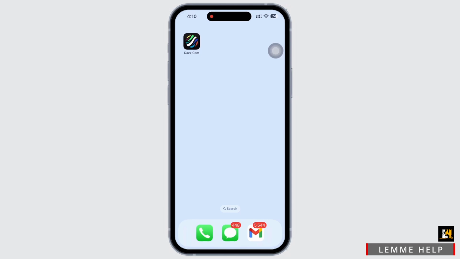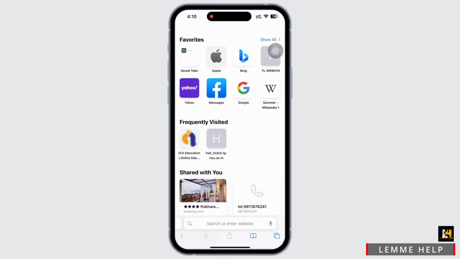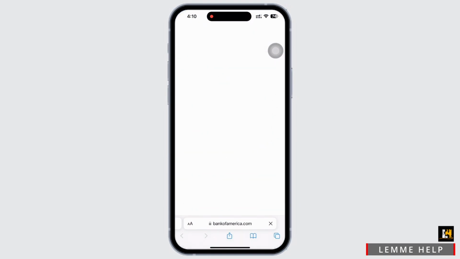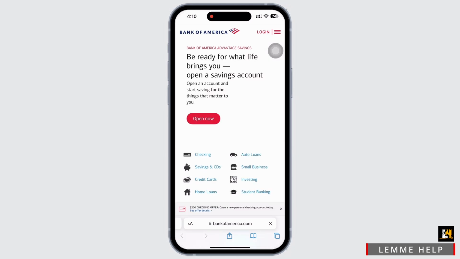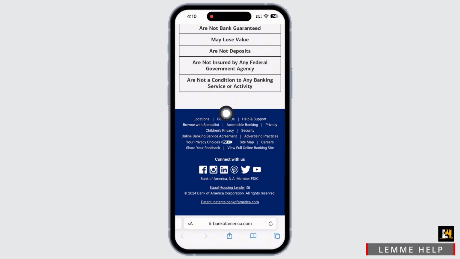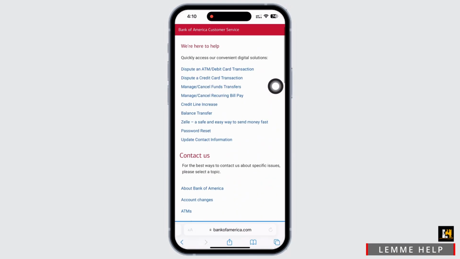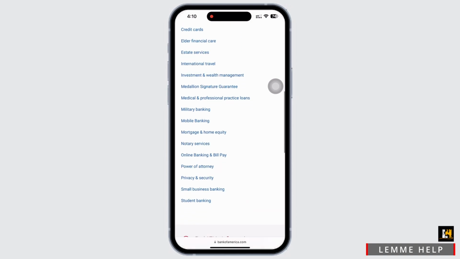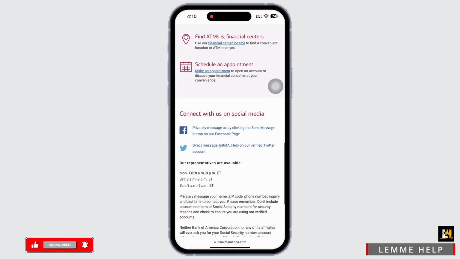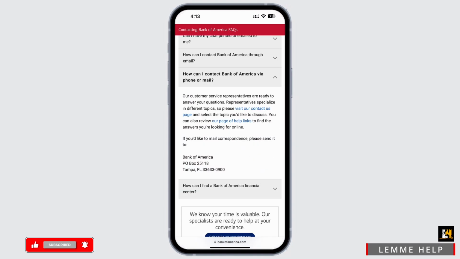Go ahead and open your preferred browser and in the search bar, type in bankofamerica.com. Scroll down to the bottom and you will see the Contact Us option. Tap on that. You will then be shown a bunch of options to contact Bank of America. However, if you want to mail Bank of America, then draft your mail and send your mail correspondence to the details shown on the screen.